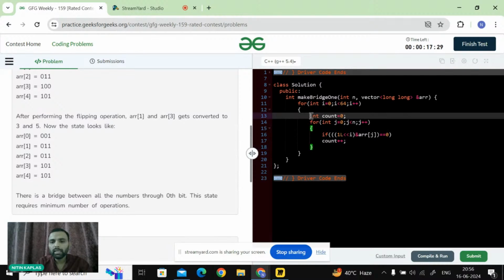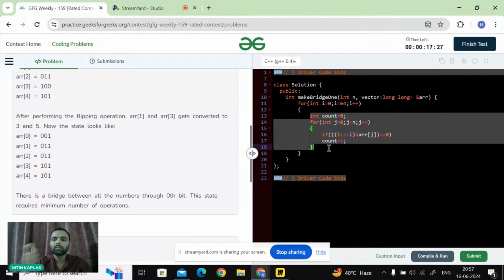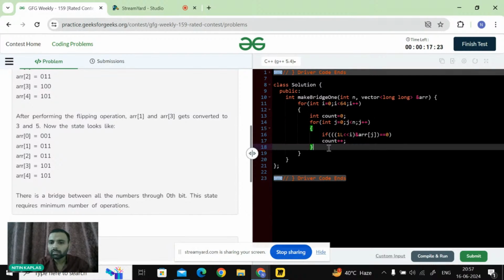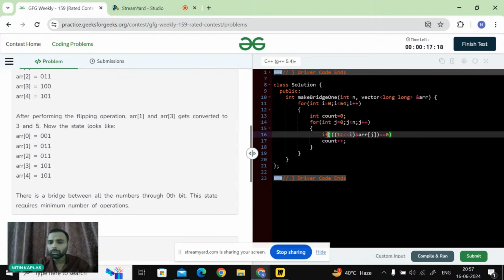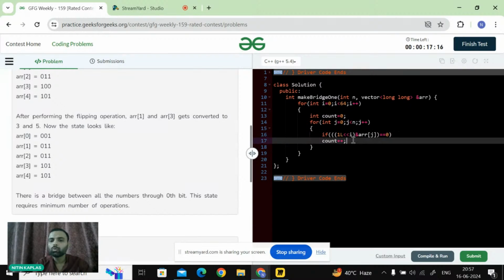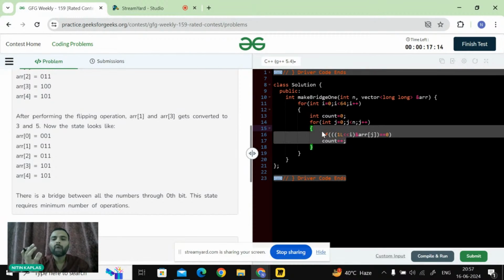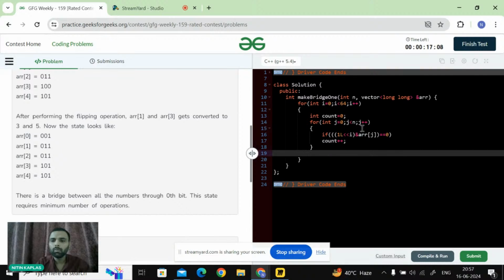Now at a particular bit, for example, when I am standing at i equal to 0, I just calculate all the elements at the i position, how many times I have to flip. That flip I already stored in my variable, that name is count, right? So I want the minimum, right?